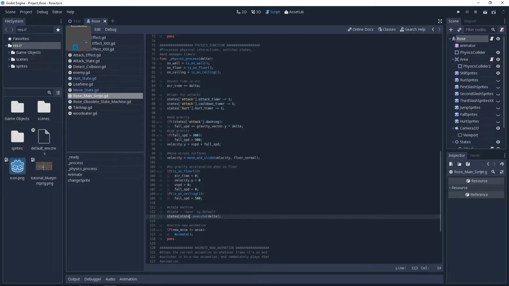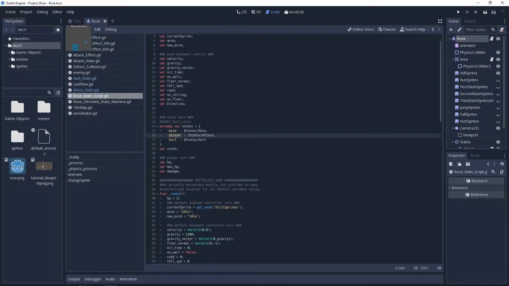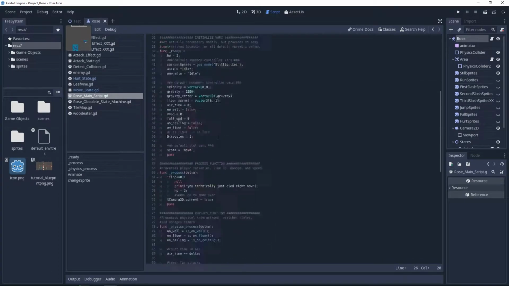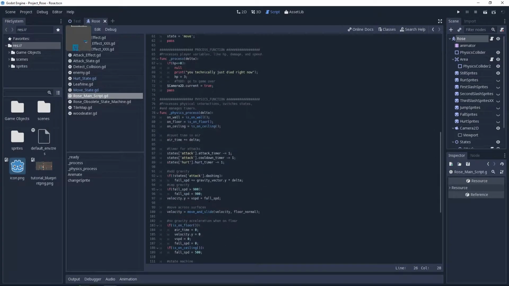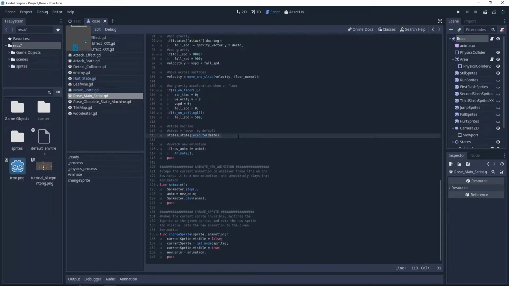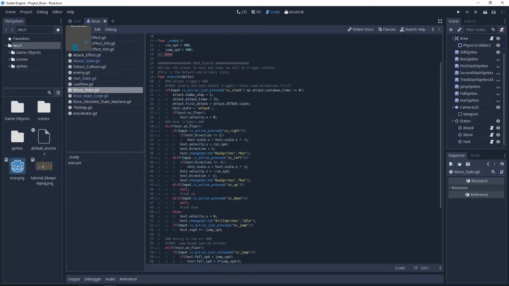So it looks at the state's map, and based on the attack key, it looks at the state's attack node. And it'll execute that function, that execute delta function. So now we're in attack. Just to be clear, we've hit the attack button, and we moved from the move state to the attack state. So this is how I'm moving around through different states.